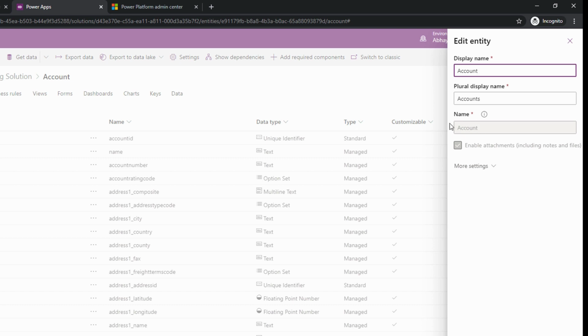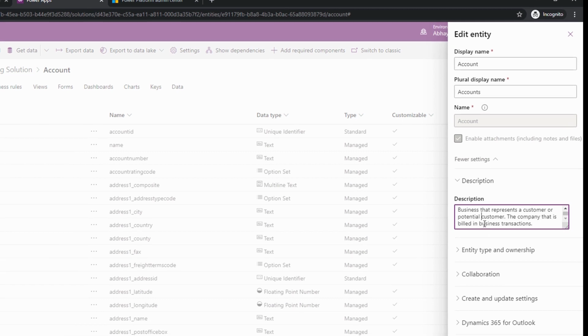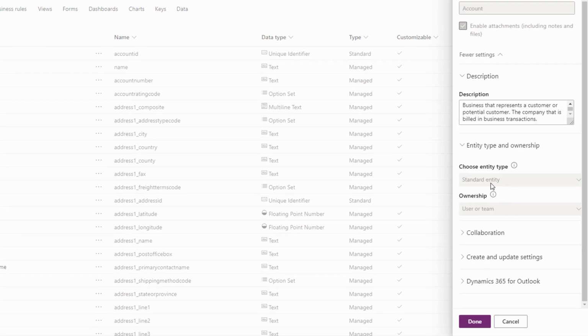Please note that you can't change the name which is already defined. Also, there are certain settings in entity. Once you enable them, you can't modify them. Once you enable attachments, you can't make changes to it. You can make changes to the description. Entity ownership, as we discussed.